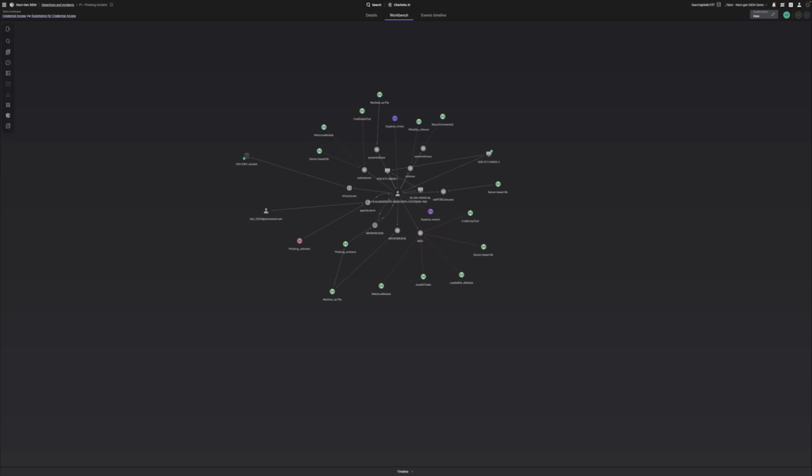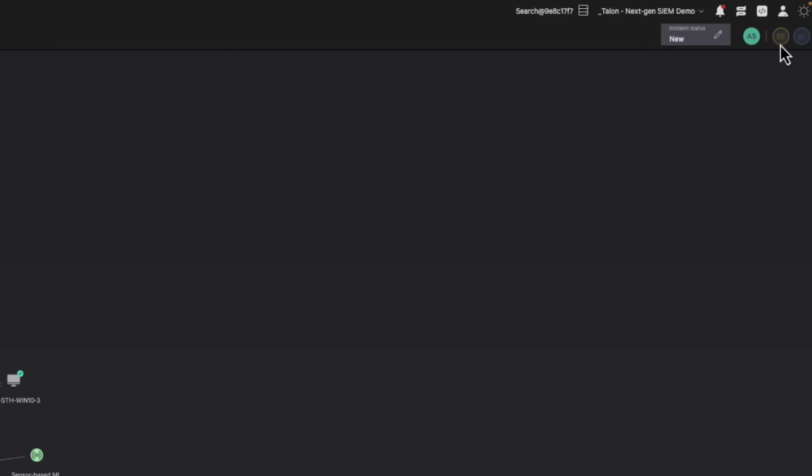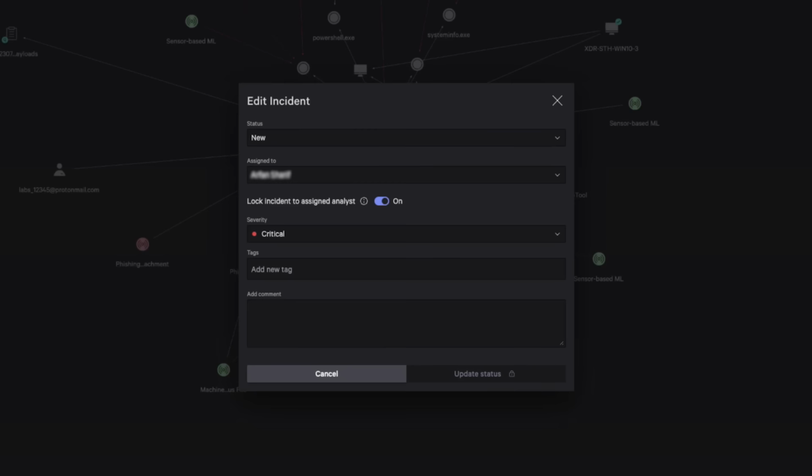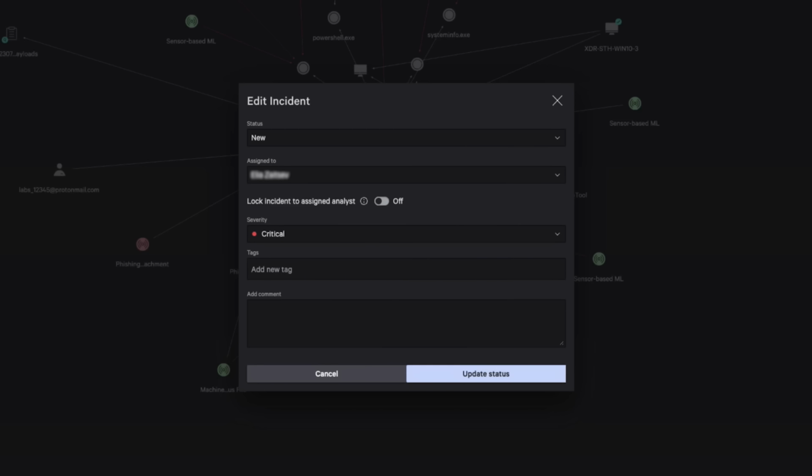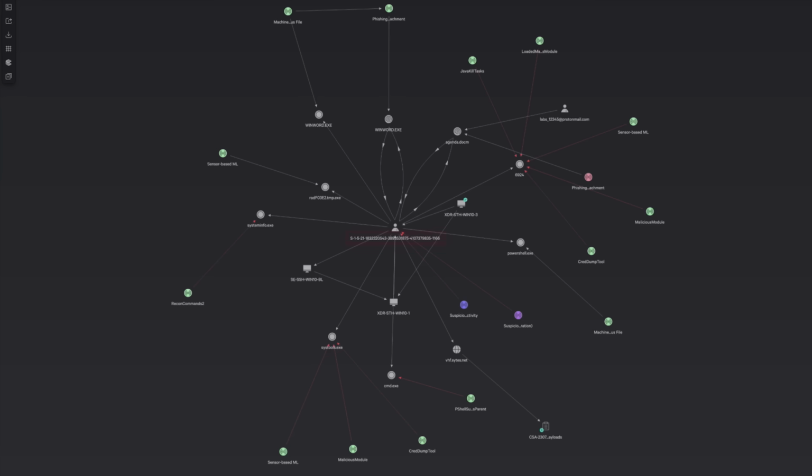Next-Gen SIEM allows you to collaborate in real time with your team for a coordinated response. You can assign incidents, understand who is working them, and get full lifecycle reporting. To keep track of the incident, we will assign it to ourselves, and you can see other analysts working the attack in the background. Looking at all the evidence across email, identity, web, and endpoint data sources, we can see that the user has been compromised.